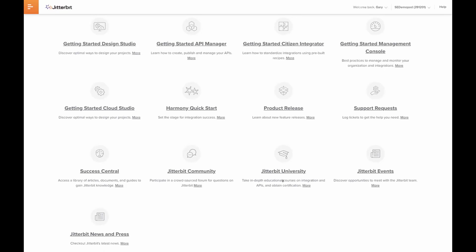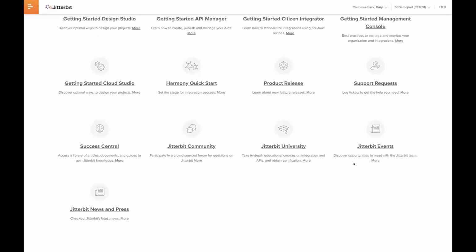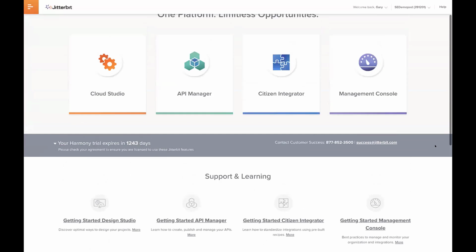We also have Jitterbit University. There's over 30 hours of content here that you can take at your own pace. Really anybody within your organization will be able to take it at their own pace and get familiar with Jitterbit and integration in general even. And then the last 2 links are Jitterbit events and our news and press, just to help you stay up to date with everything that's happening within Jitterbit from a social perspective.